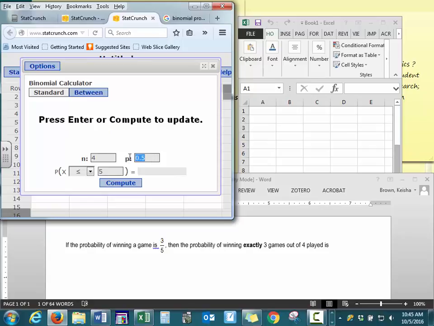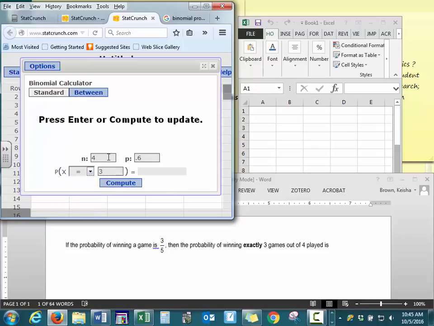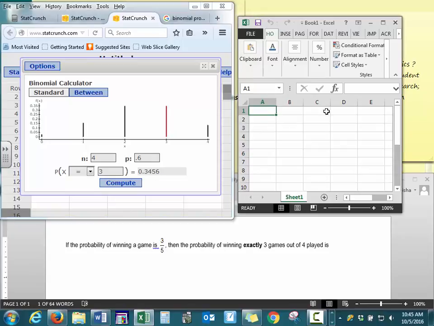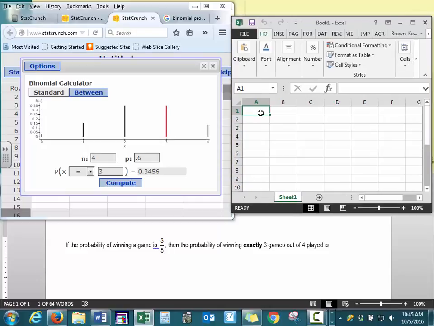P is our probability of success. Our probability of winning is 3/5. And you can also enter this as a decimal. And now we want exactly 3 games. So we use the equal sign and 3. Compute. Probability of winning exactly 3 games, about 34.56%.